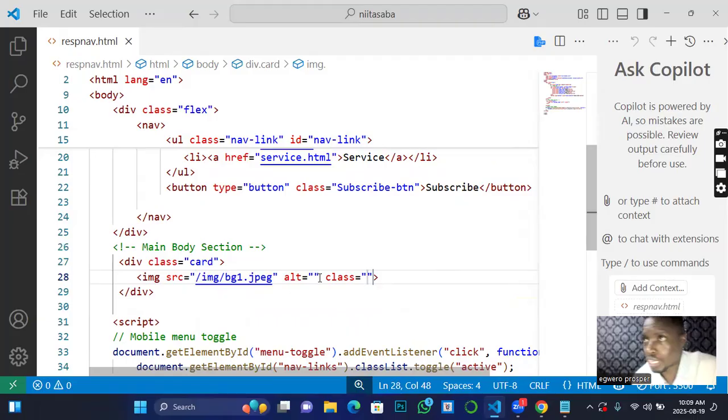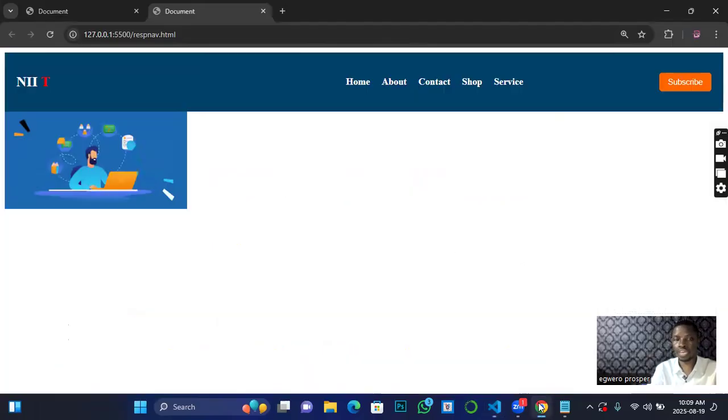Now, you will not want a situation whereby when you are styling and you say image, it will affect both other images and the product images. So I would like all my product images to have the same class name, so that whenever I am talking to all the product images, I will use the class name. So I will say products-img as my class. So let's go to the front end and check what we have done.